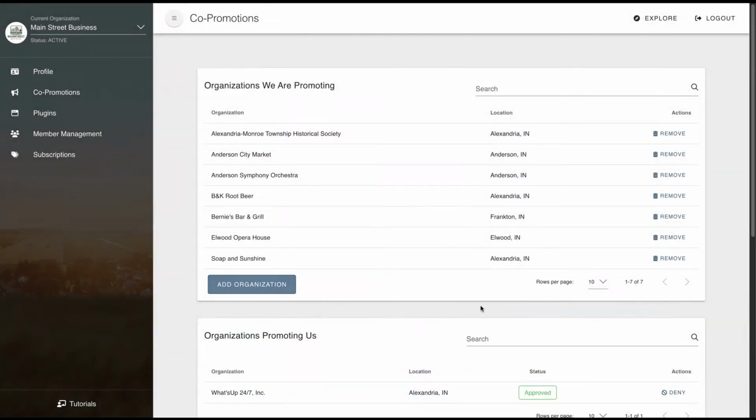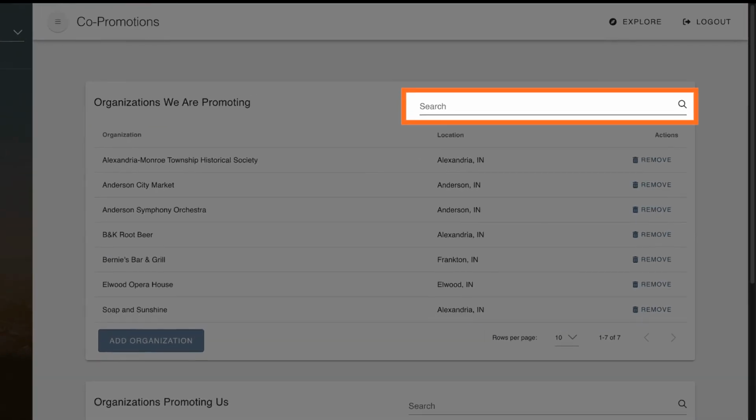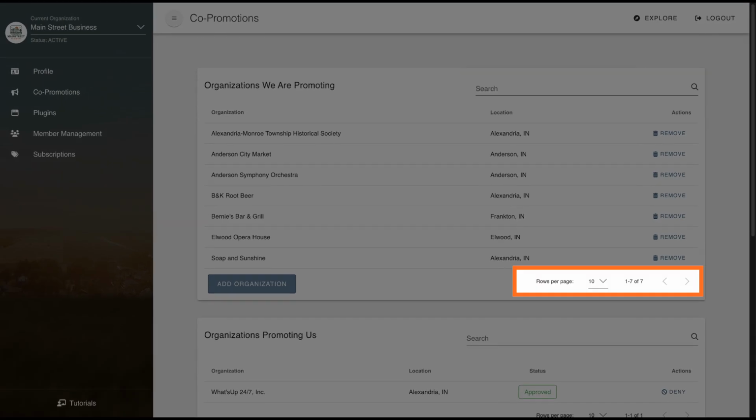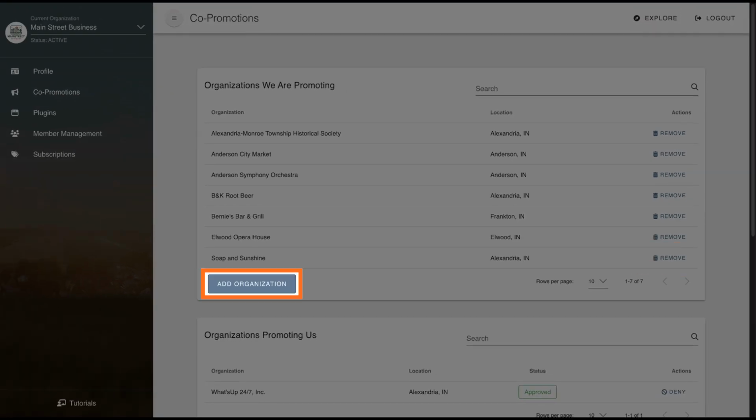So here are the organizations we are now promoting. This list comes into play when we are setting up and customizing website plugins. For some, this list can get very long. If that's you, use this search tool to look for a specific organization, or navigate pages to peruse your list. You can also remove an organization, or continue adding at any time.